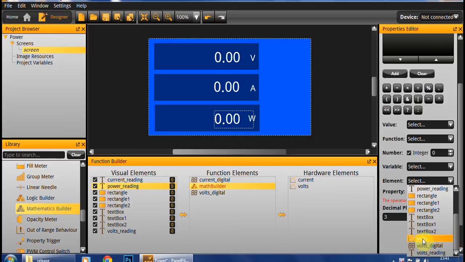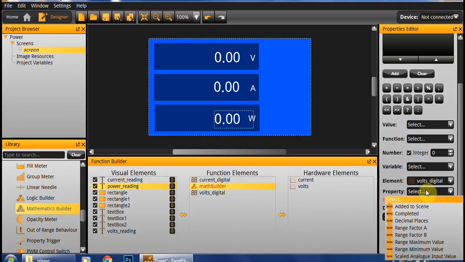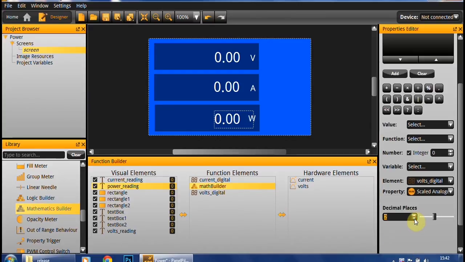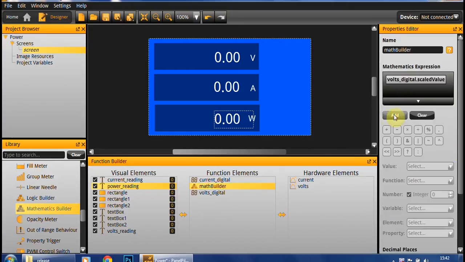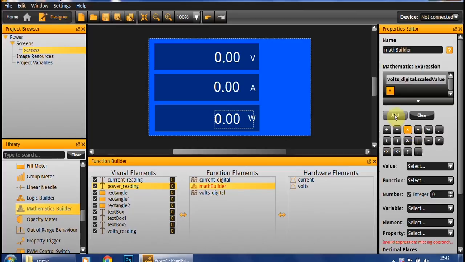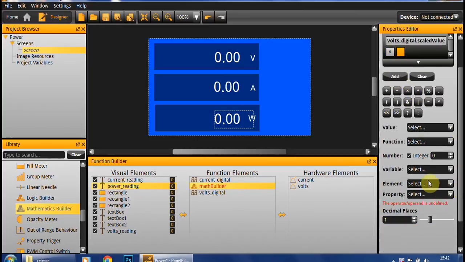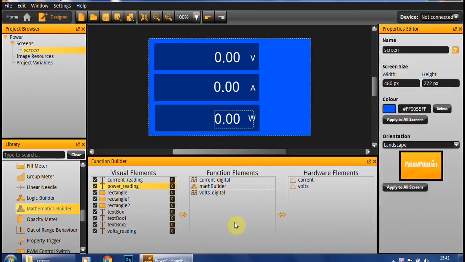So come down here, and what I actually want to do here is choose the volts digital, so the actual digital reading, because that's after we've done the scaling. And I can choose any property from this, so in this case the scaled analog input value is the one that we want. And so up here, and then we're going to add a second one, so we need to multiply that, and then the third part of the expression is to go and select the current digital reading, and again scaled analog input voltage. Now the way that this works is, this will effectively carry out this calculation whenever it's called.